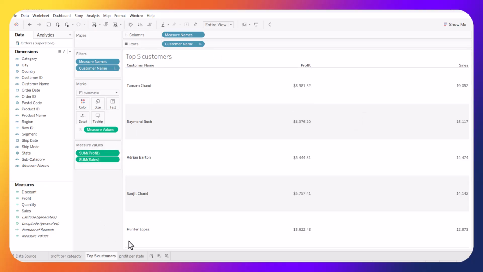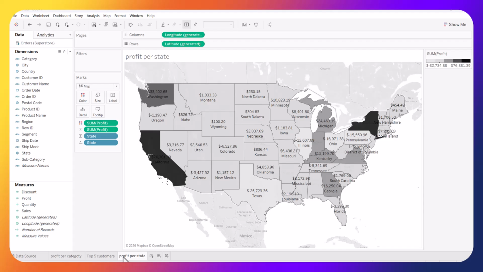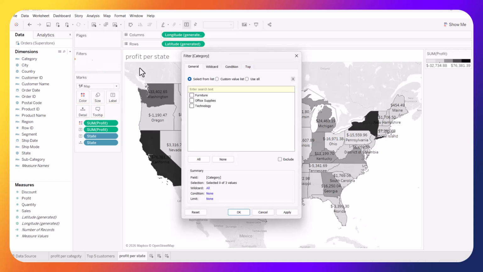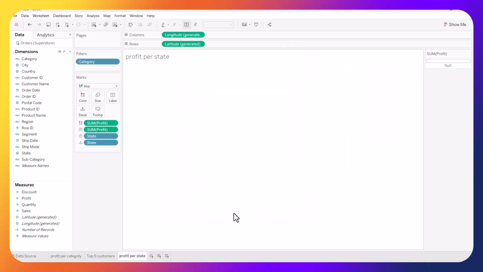Okay, so since we've done that, we can now filter by the products. We can check the product category, add product category to the filter section. So we apply and click on OK.